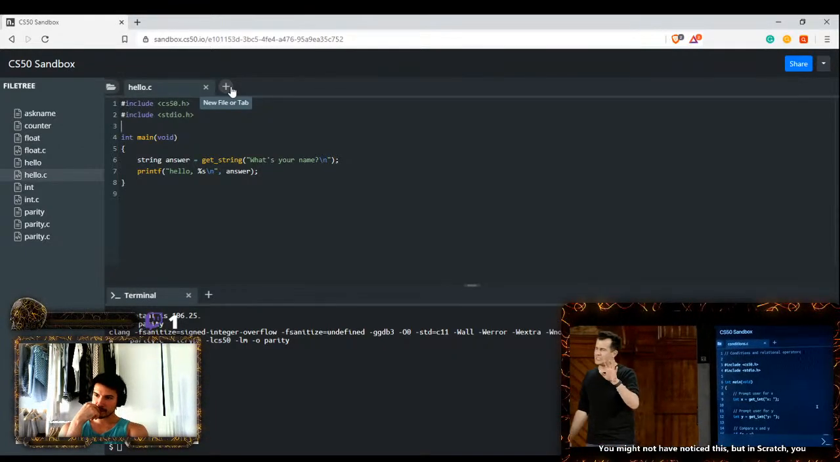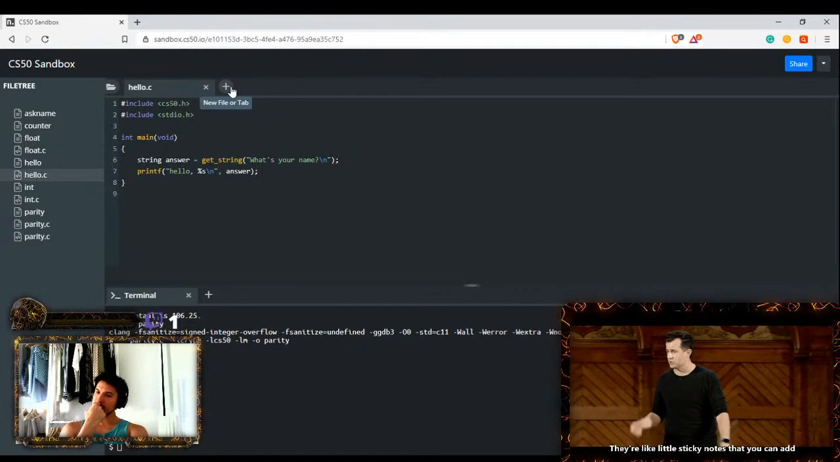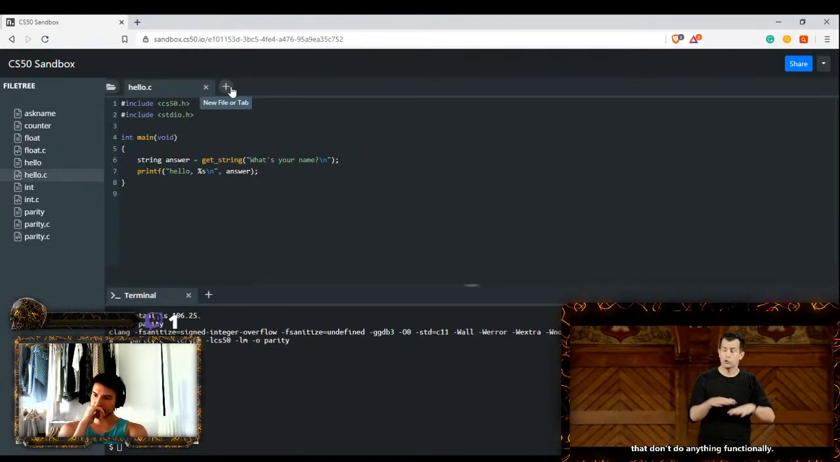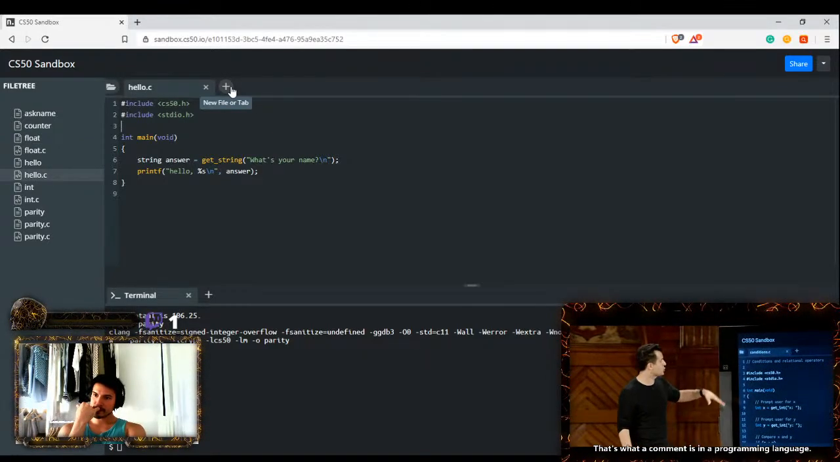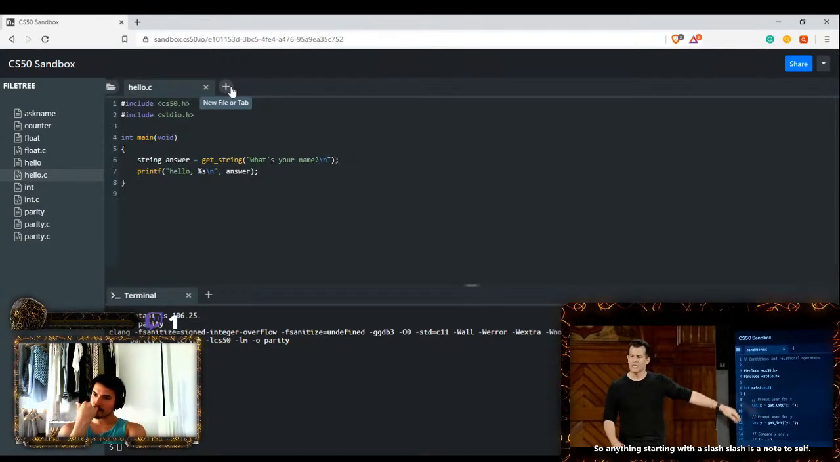You might not have noticed this, but in Scratch, you can have what are called comments. They're like little sticky notes that you can add that don't do anything functionally. It's just notes to self, or notes to your friend, or notes to your TF. That's what a comment is in a programming language. So anything starting with a // is a note to self.